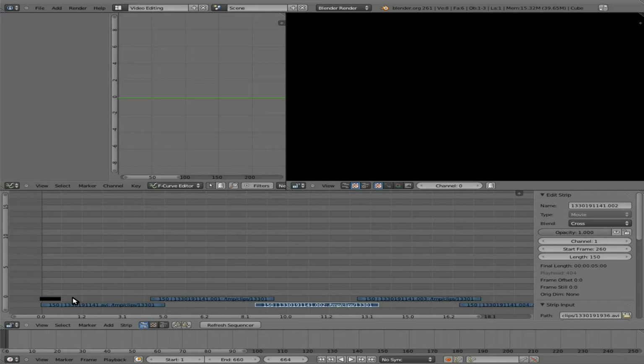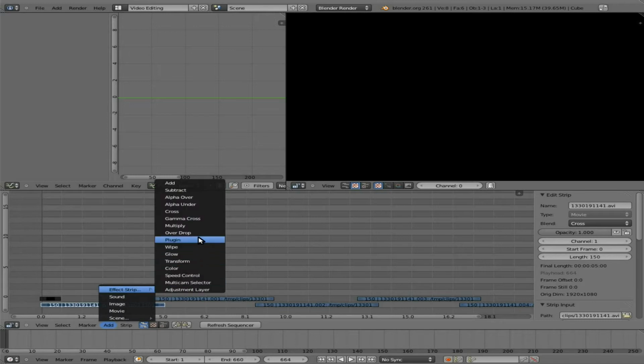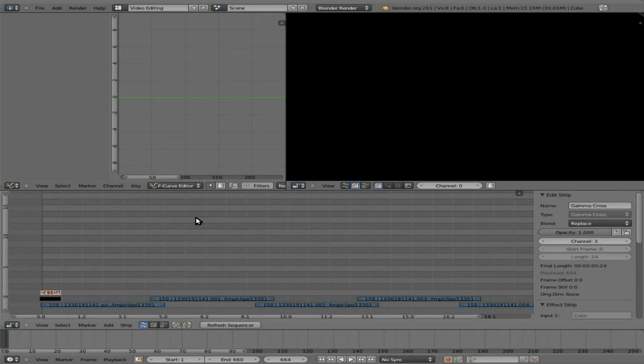So for example, I want to go from black to the first clip. I'm going to right click the first clip, Shift click the second clip. I'm sorry, Control. What am I thinking here? Is it Shift? Oh, it is Shift. Okay, just the black, it's hard to tell when it's selected. So that one, Shift click this one, and then we're going to say Add Effect, Gamma Cross. And you can see it added a little fade effect there.